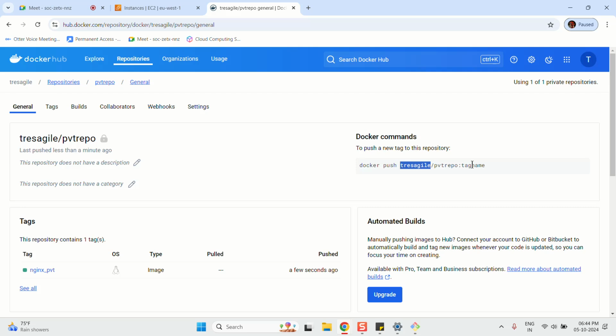Any doubt in how to push our Docker images to a repository? It can be any repository. The commands won't change, except the destination will change, where you're pushing it. Only that will change. Remaining all will be the same. Any doubts so far in this tool?